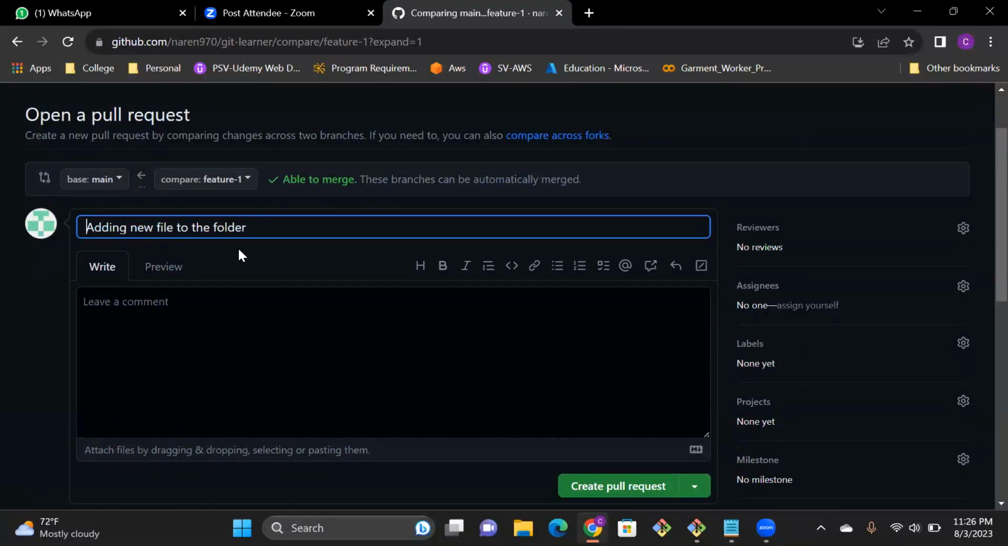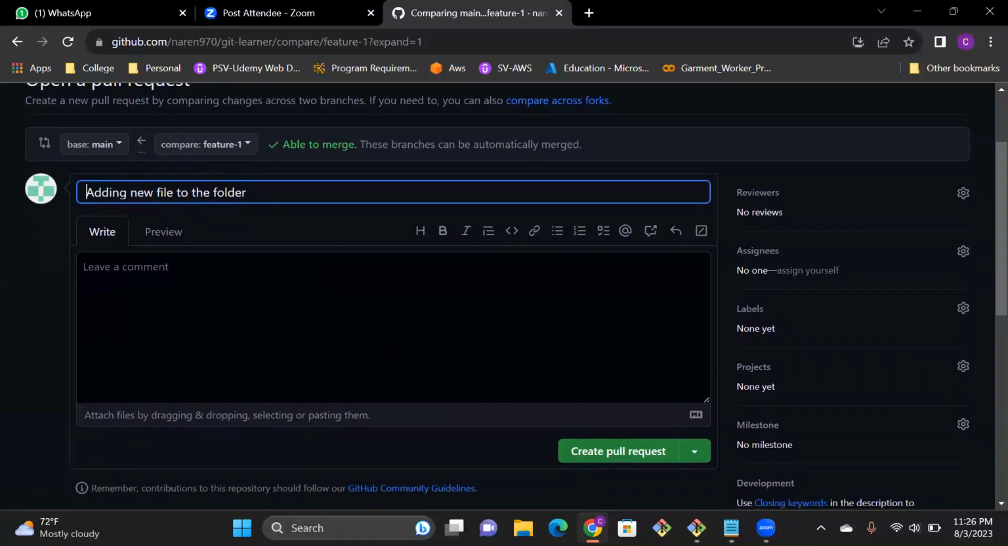Okay, so you are raising a pull request. Pull request means you are asking the administrator to pull my changes to your main branch. That is why it is a pull request. So you are asking for the feature one branch's changes to be merged with the main branch. This is the information that you have shown.